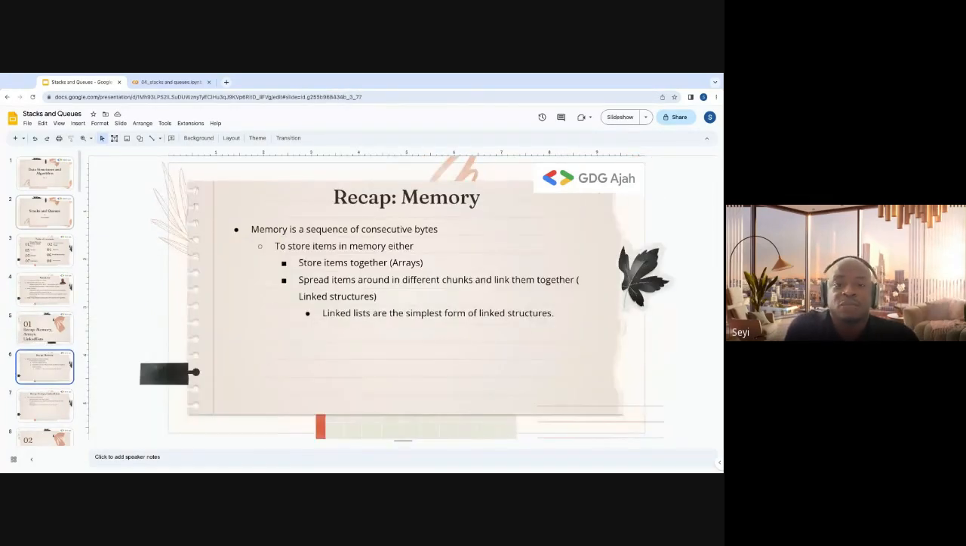So we've talked about memory. We know how memory is structured. We know how things are stored in memory. And we know that there are two different ways we can store items in memory. Generally, when we want to store a collection of items, by collection of items, I mean things that are more than one, so that we can refer to them as a single entity, there are generally two ways you can do it. We can either store it as an array, or we can store it as a linked list.